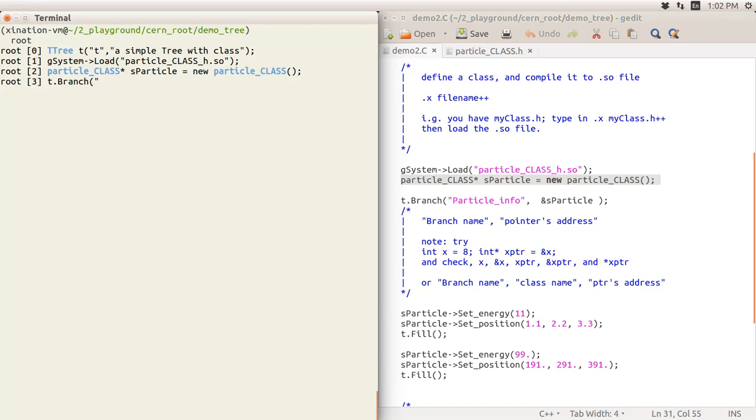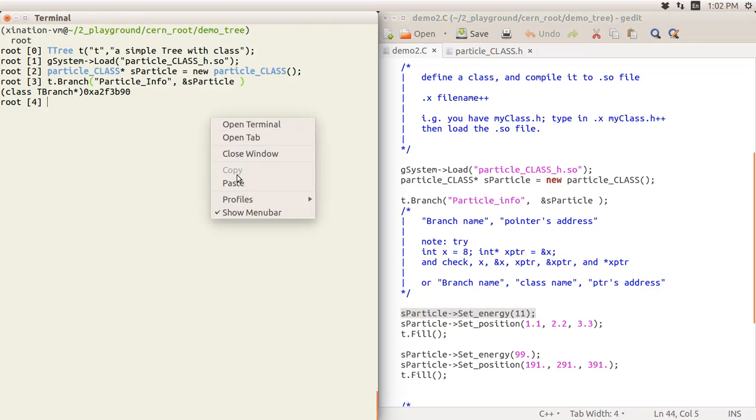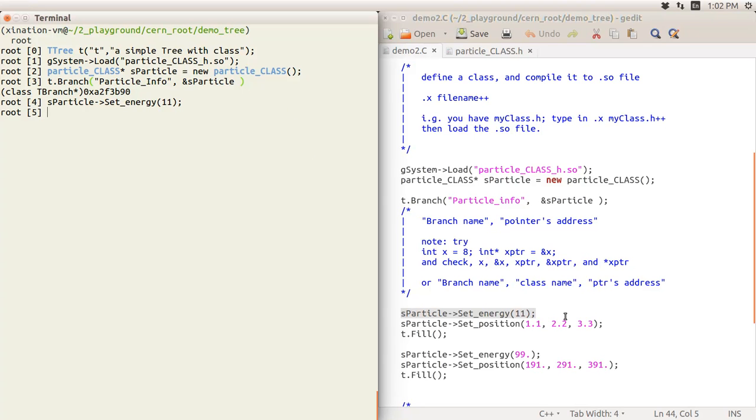Okay, so the next step is to link it using a branch. Again, as I just said, I want to call it particle info here. Now I want to use the address of that pointer particle. Okay, if I type it right, it should be fine. Okay, good. Now it's good. So you create a pointer. You need to use an arrow here, not a dot. So let's use the method. We just say set energy. That energy will become 11, and we use set position. Okay, so we change the value inside with a pointer. Then use the fill method.